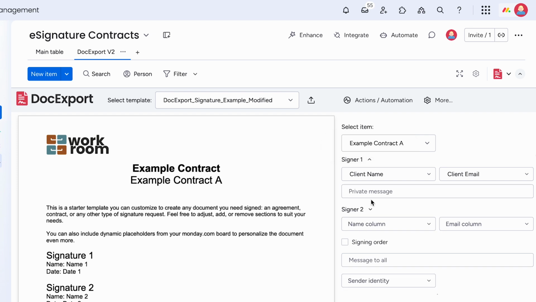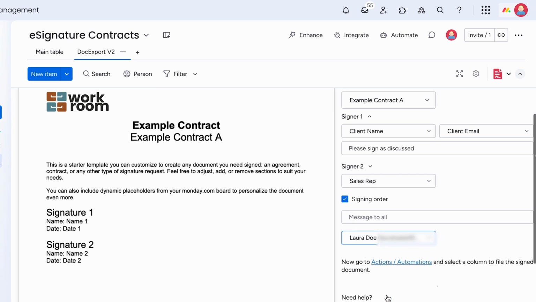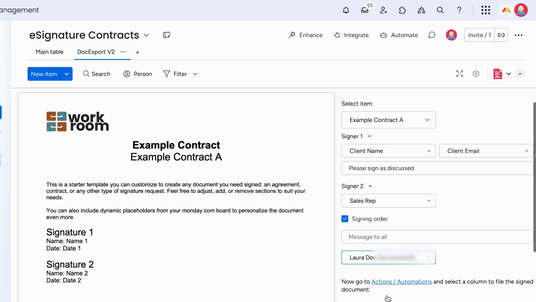Click on the arrow icon to add a message for the specific signer. For example, please sign as discussed. Or add a custom message for all. This message will show up in the email the signers will receive. If you check Signing Order, the second signer will only receive the email as soon as the first signer has signed. If you leave it unchecked, both signers will receive the signing email at the same time.